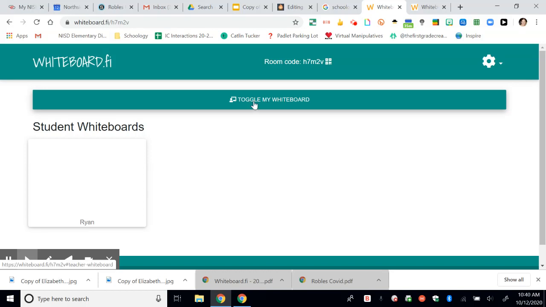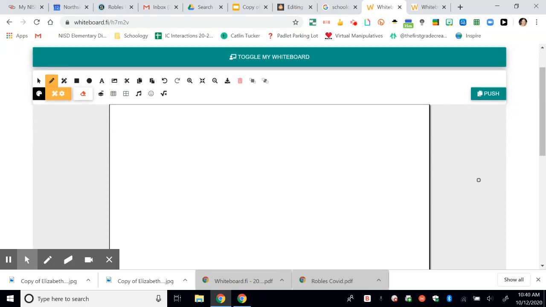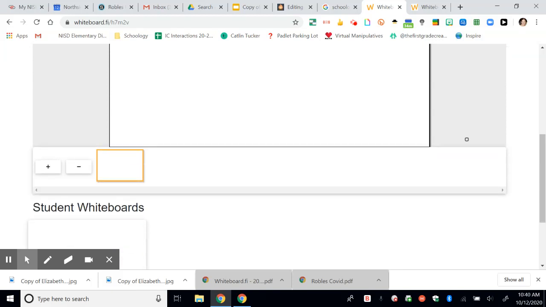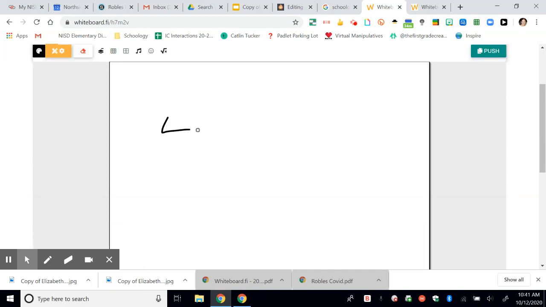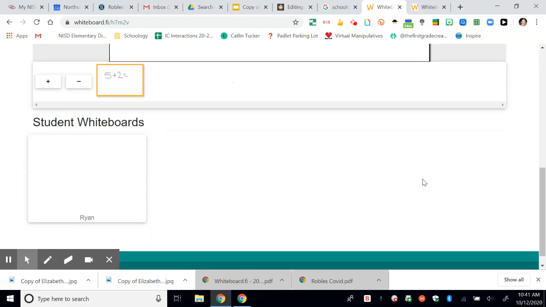I'm going to click this toggle to my whiteboard button. That's going to take me to my teacher whiteboard. Now, I can have my kids right now on a blank whiteboard. And I can just tell my kids to write, for example, 5 plus 2. So I can write it on mine and say, okay, I want you to write this same thing, 5 plus 2 equals. On my other device, I'm on my phone right now so that you can see, I'm going to go ahead and do that, pretending as if I'm the student, 5 plus 2 equals, and you can see my writing popping up in real time. And I can answer that as the student.